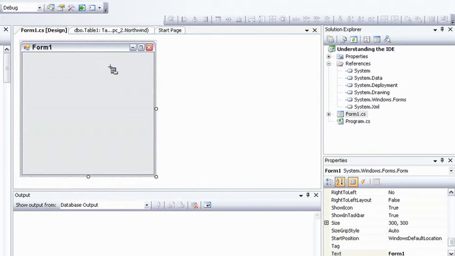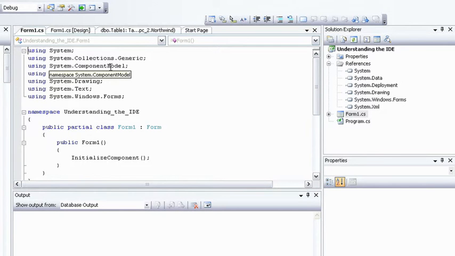If I want to see the code behind the form, here's a tip. Go ahead and hit F7. This will automatically navigate me to the code that resides behind the design surface.